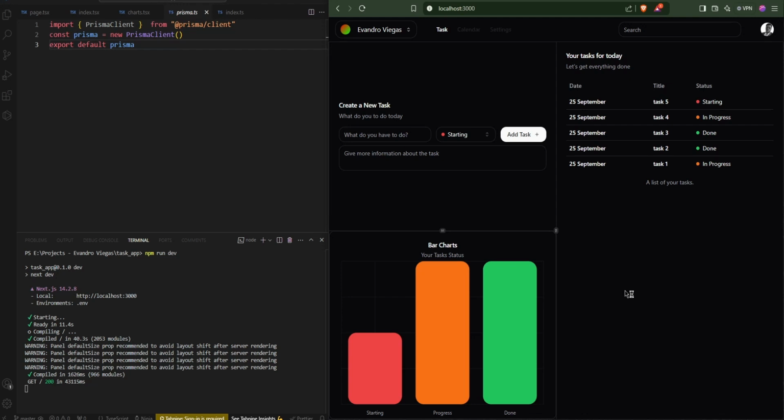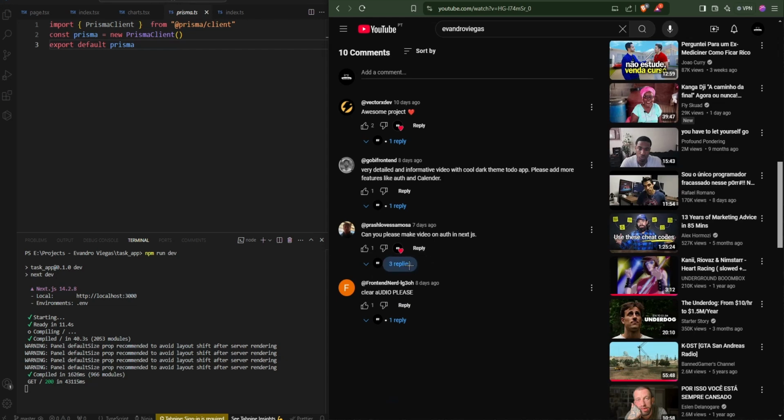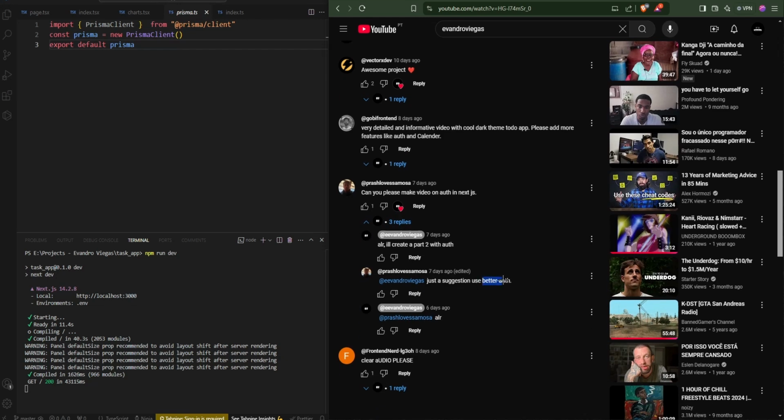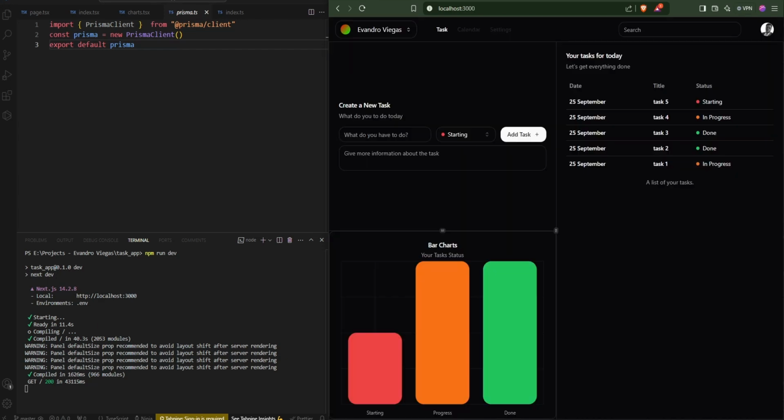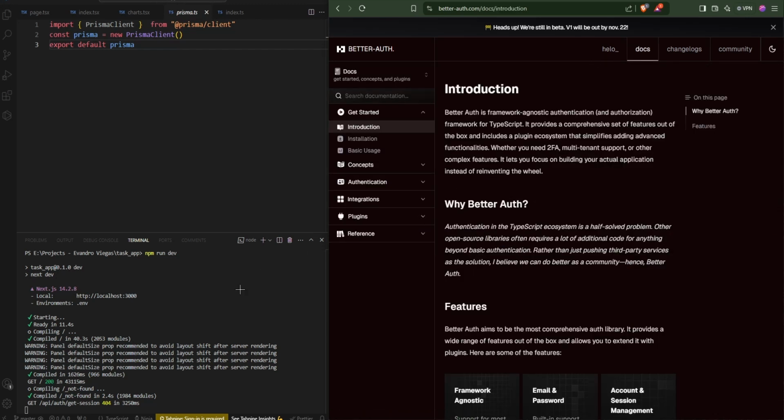So here it is, the app that we built before. This is the previous version, and now we're going to build the new one. Before doing the actual calendar, what I'm going to do is the auth feature. Again, one of my subscribers asked me to use Better Auth, so this is the library that I'm going to use for authentication, of course. Let me hit get started.